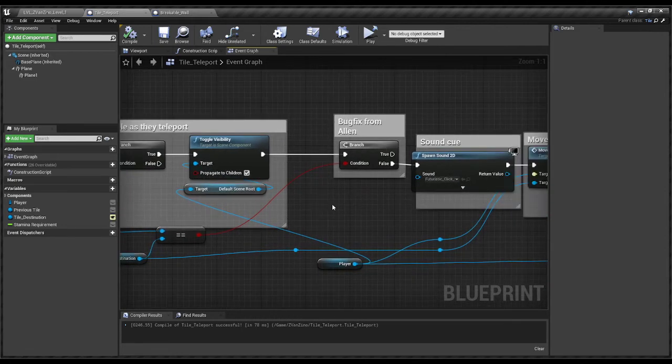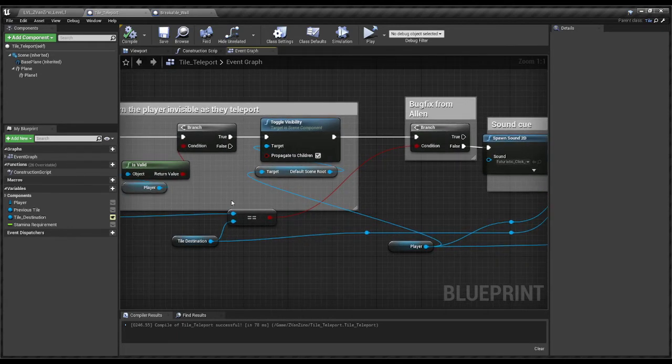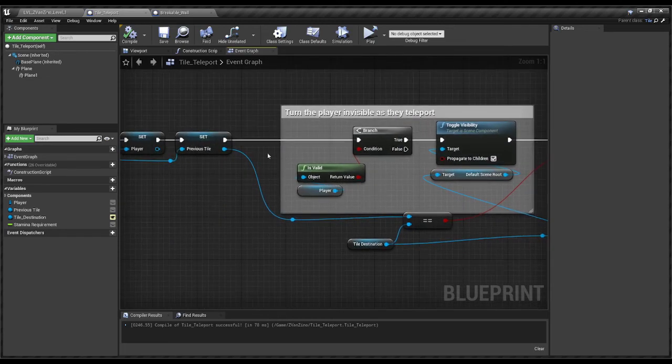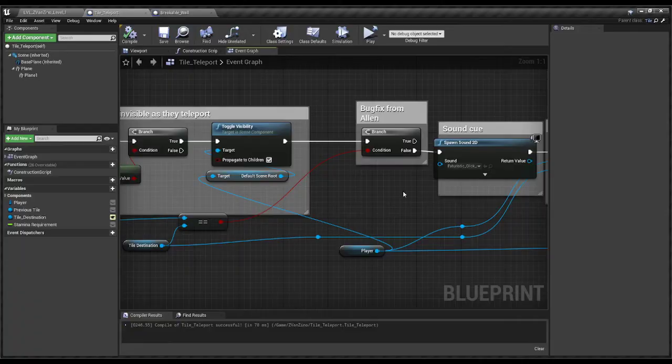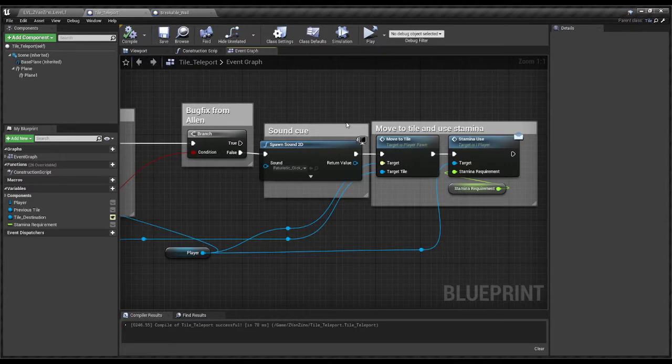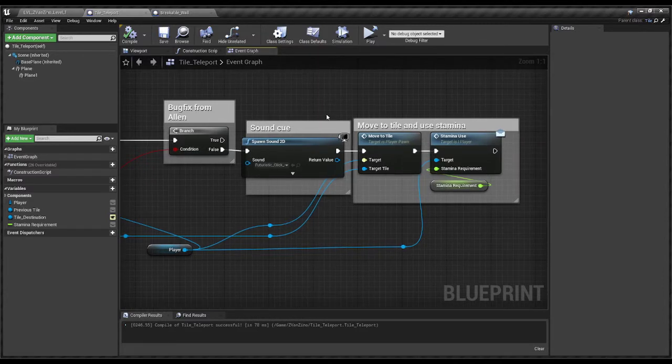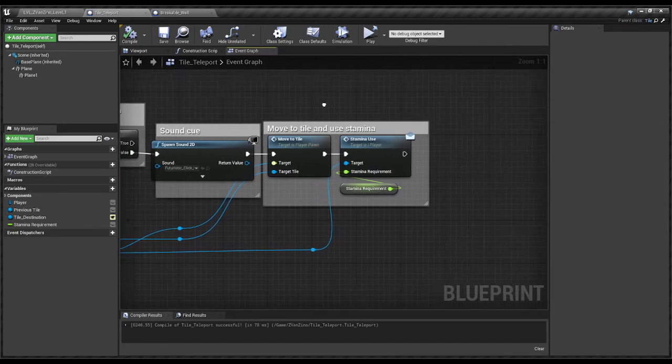This branch here is a bug fix from Alan that he mentioned where there would be an issue where the player would teleport back and forth between the tiles endlessly. And this branch here, along with the tile destination of the player here and the previous tile, ensures that that does not happen. Another thing that I added was a sound cue, which was very easy, just a simple spawn sound so that when the player steps onto the tile, the sound cue is played.